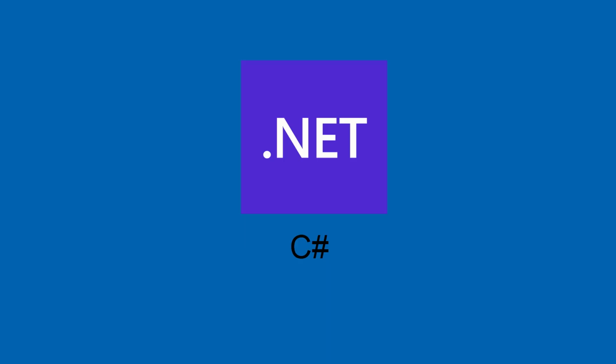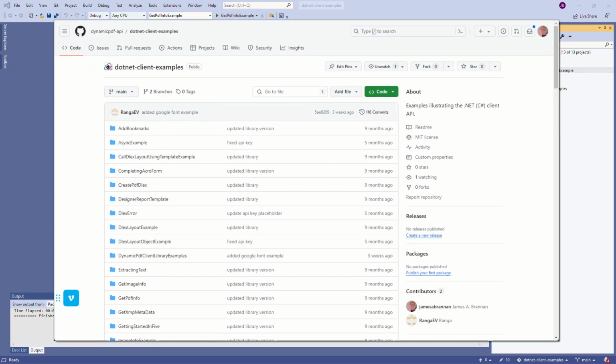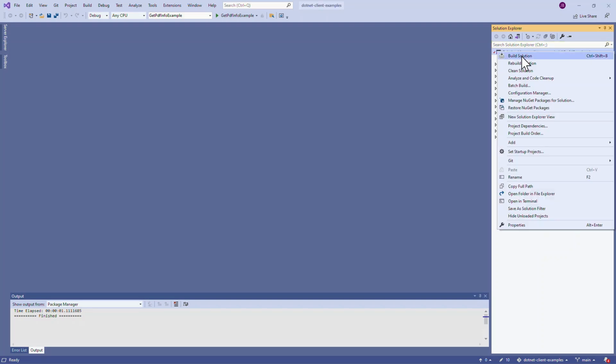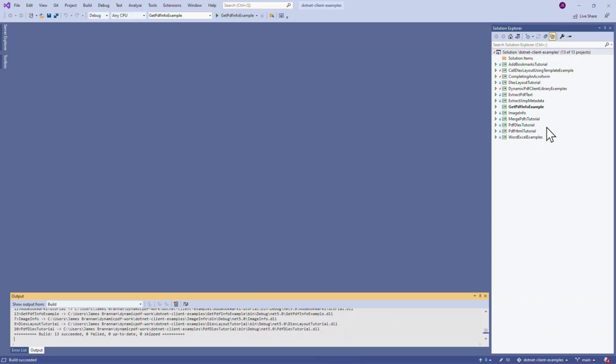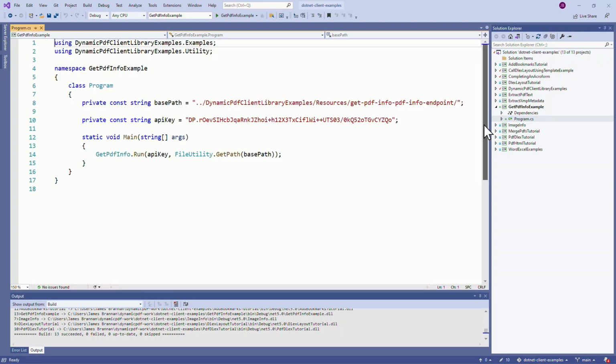Now let's call the PDF info endpoint using the .NET client library. I assume you've cloned the project locally from Git and that you have the project loaded in Visual Studio. Before we begin, first build the project to ensure it builds. After building, expand the getPDFinfo example project and then open project.cs.